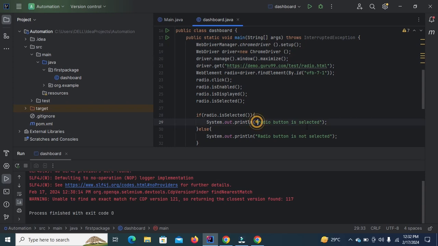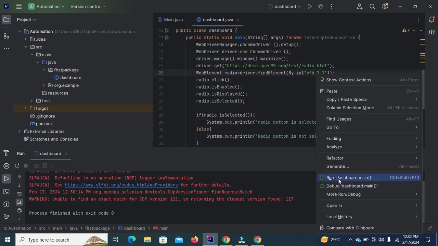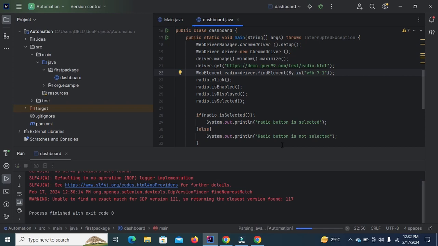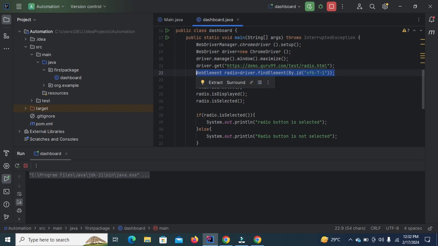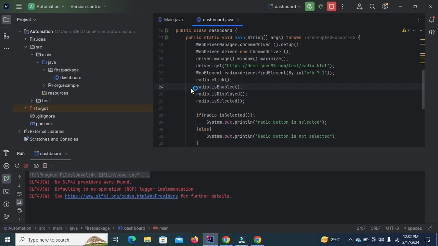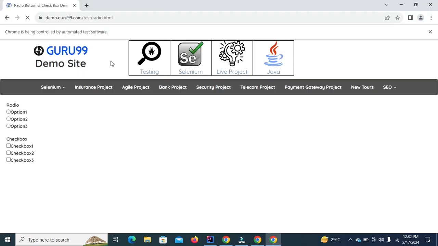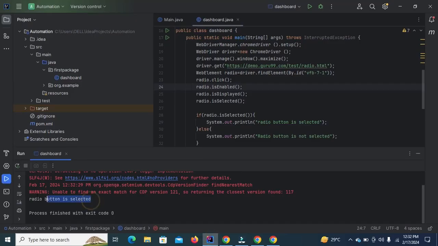Let's run this script. In this scenario, first it will navigate to this URL and locate the element by ID and then it will click on the first radio button. In radio button, we can select one option at a time, but in checkbox, we can click on multiple checkboxes. Radio button is selected and it selects the first radio button.